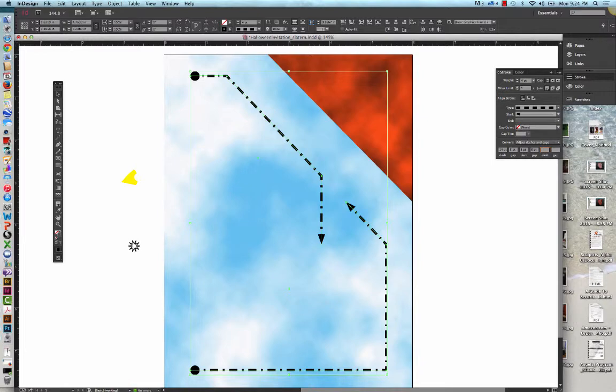We're going to click the round cap button. Then compare your page to figure 35 or mine on the screen. And do a Command or Control S to save.